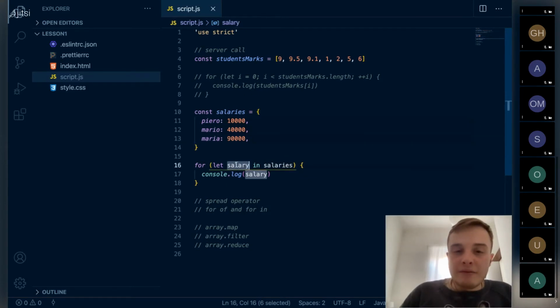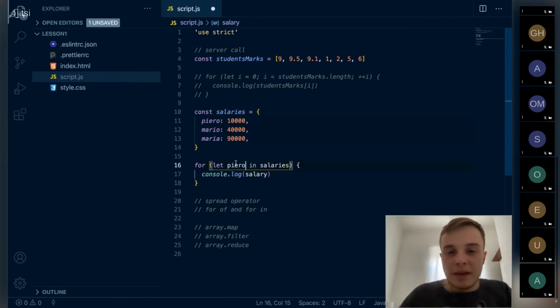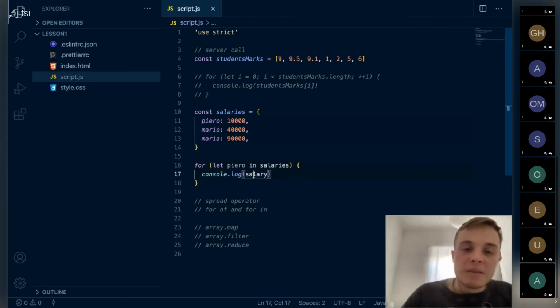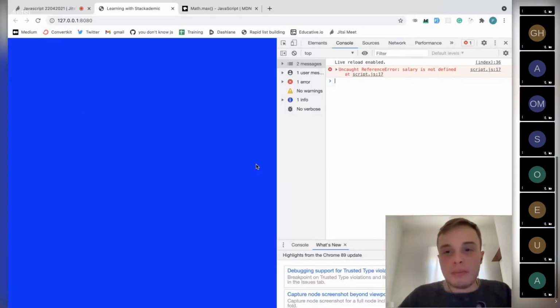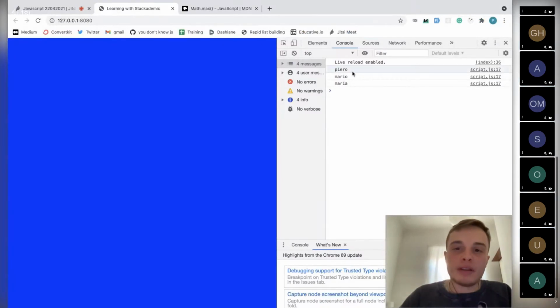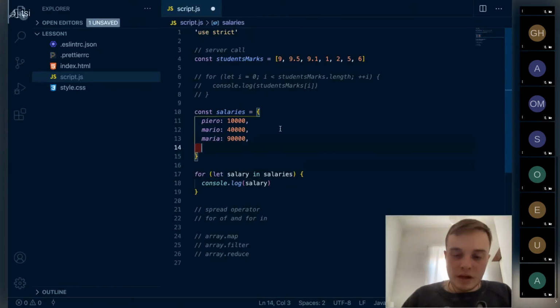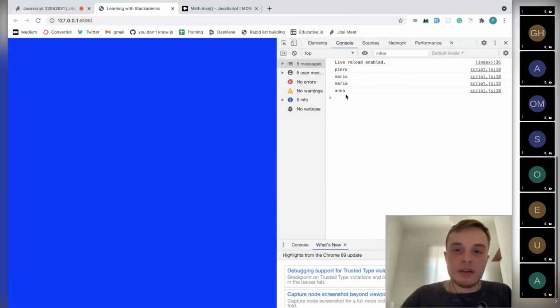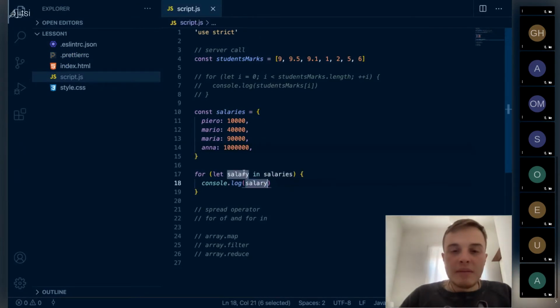So for every key in this object called salaries, and of course, again, I could call this Piero, Pinco Pallino. I want to do something, and what I want to do is print it in this case. So you can see I have Piero, Mario, Maria. Let me go back to Piero here, and you can see that it prints those. You can see I can also add another one, and it prints that too. So now remember that this is a key. So we are holding the key of our object. And if we want to print both the key and its value, how can we do that?